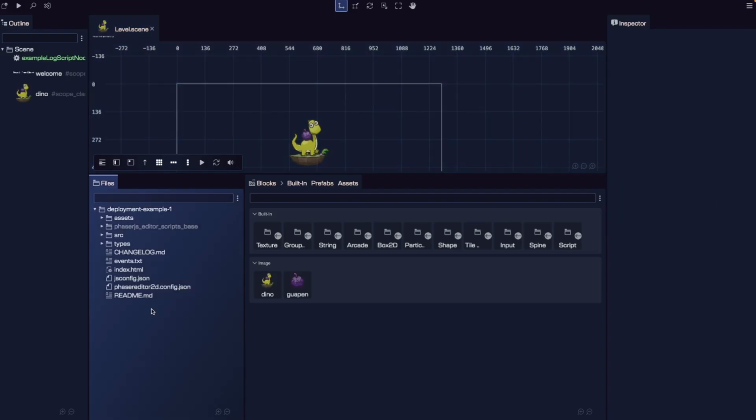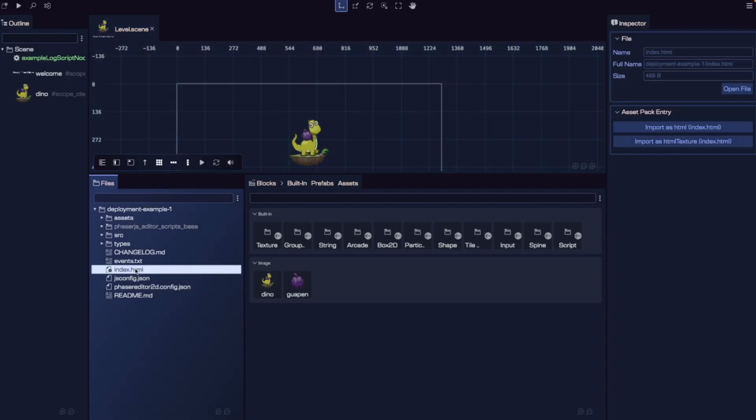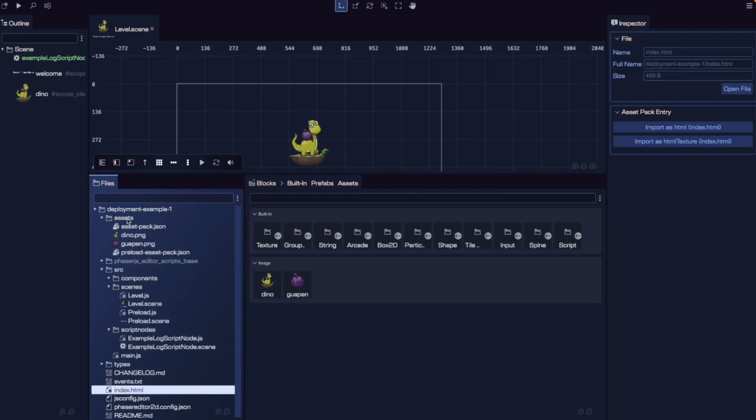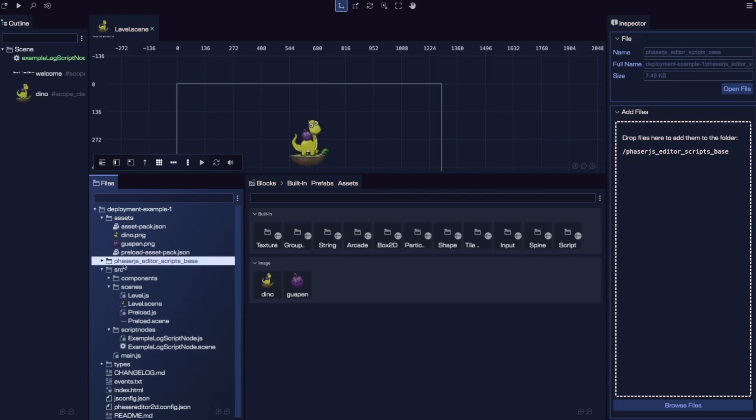And so typically for our project template, we'd want to include our index.html file. This is our main entry point for our web application. Our source folder will have all of our JavaScript files that we'll need, with our main.js file being our main entry point into our phaser game. And then we'll need our assets folder for any assets we're using for our game. And then finally, if we're using script nodes in our project, we'll also need to include our phasereditor2d scripts base folder here.